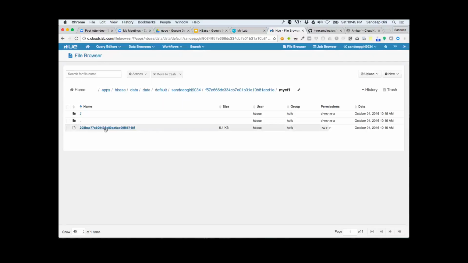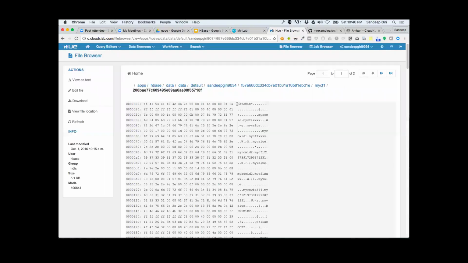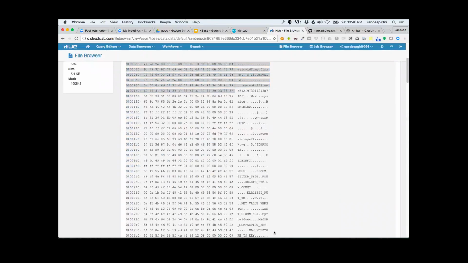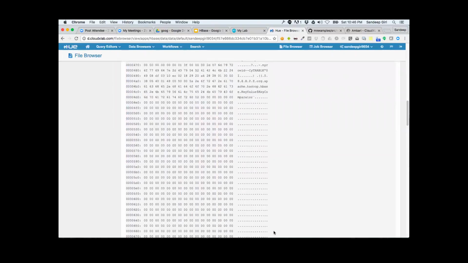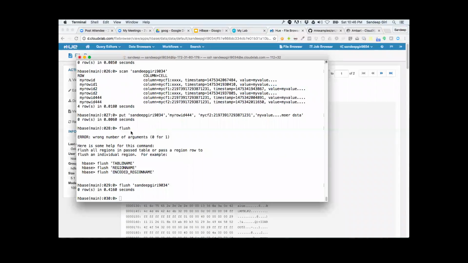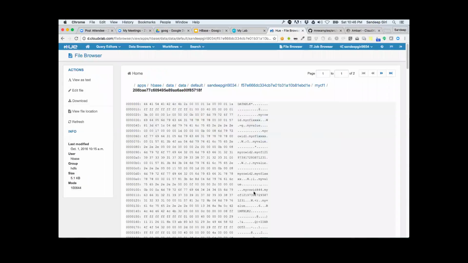You can see this is the file that contains information about this region server, this column family inside this table. You can see here it's raw data in the form of data blocks in HDFS. How do I show the data using scan? Remember to put the semicolon, and remember to put single quotes around the table name, column names, and so on.